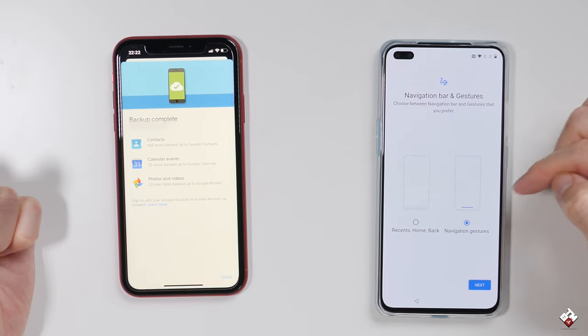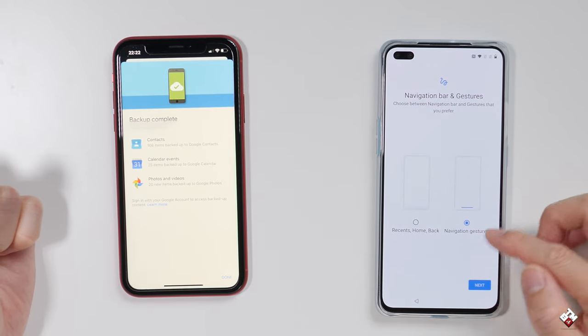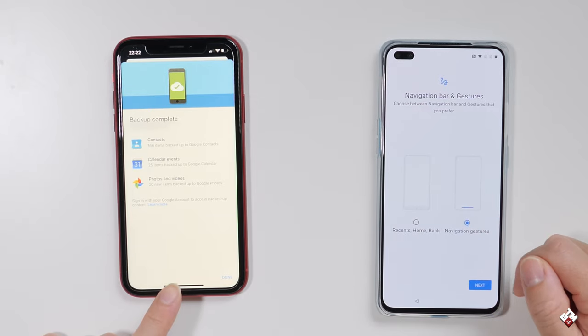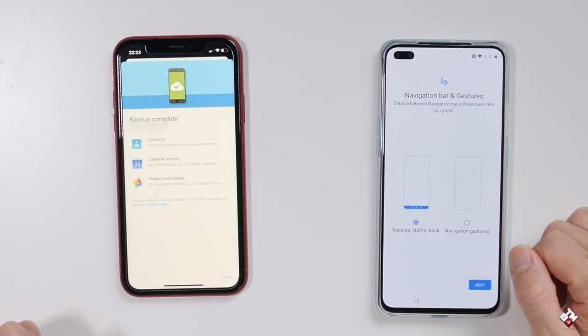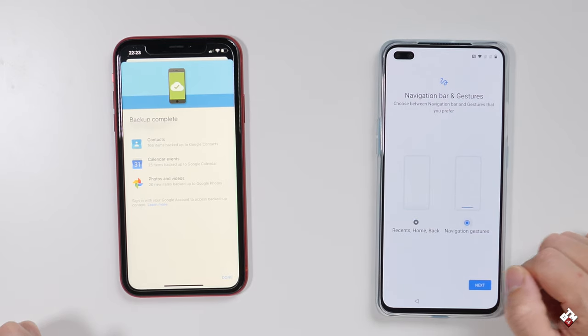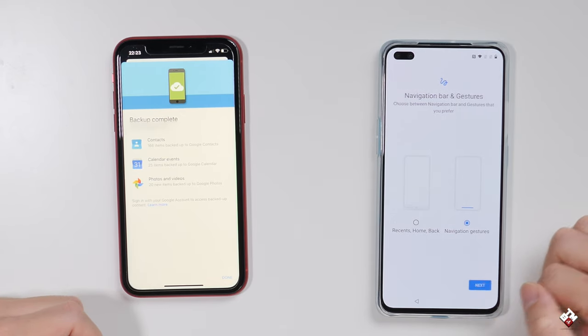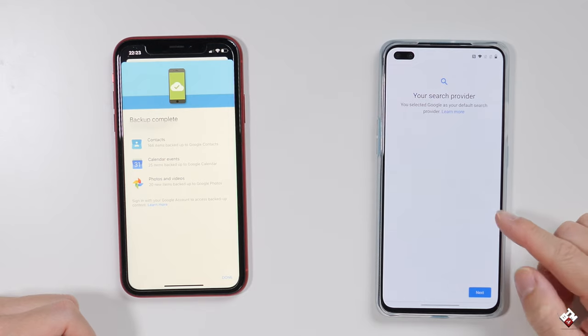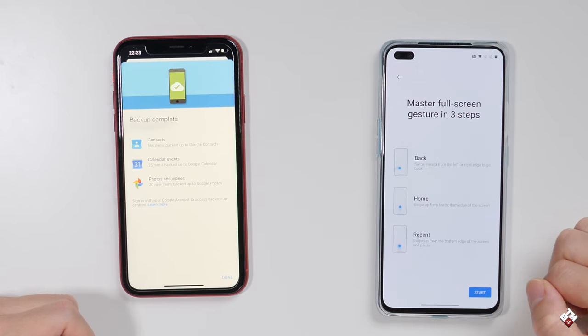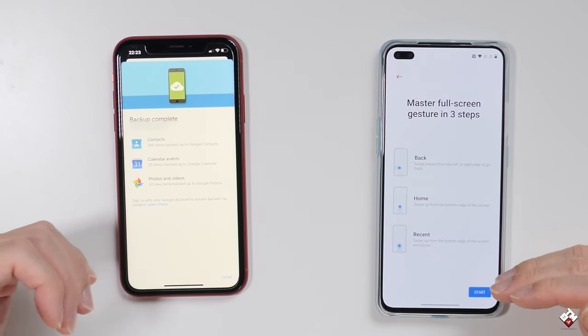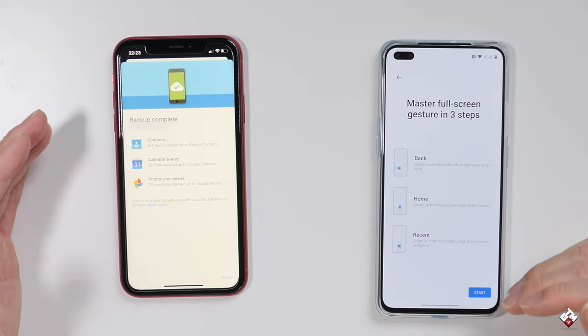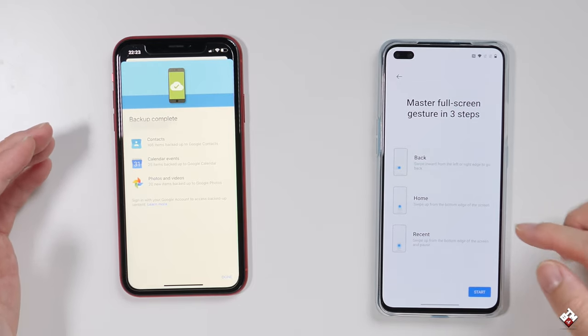Navigation and gestures. Now this actually is very, very similar to the Apple gesture. If you prefer the traditional Android buttons, back and home, I believe most of your Android users will prefer that, but I personally prefer this because I'm so used to the iPhone gestures. So therefore I'll choose that. And I will go next. And your search provider is Google, and next. Master full screen gesture, 3 steps. Oh, okay, so this will give you a short tutorial on how to use the gestures.